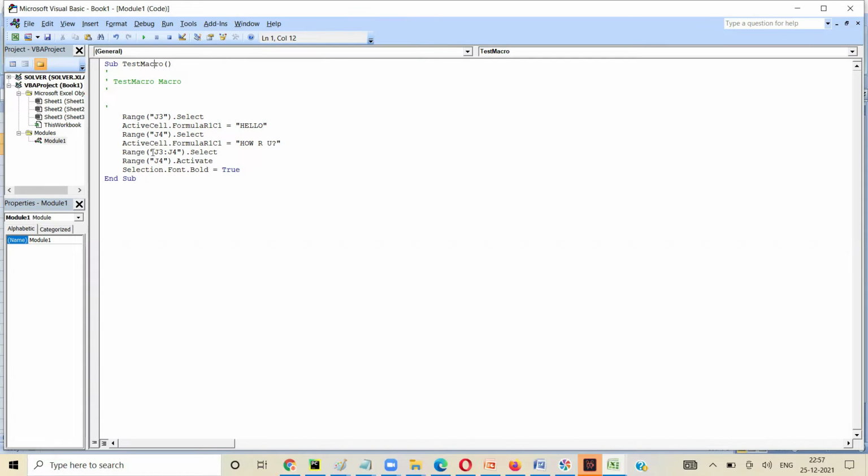Now you're selecting J3 because I selected J3 and J4 together. So from and to is given by a colon. You say Range J3 to J4 select, and then we say Selection.Font.Bold equal to True, and it became bold.